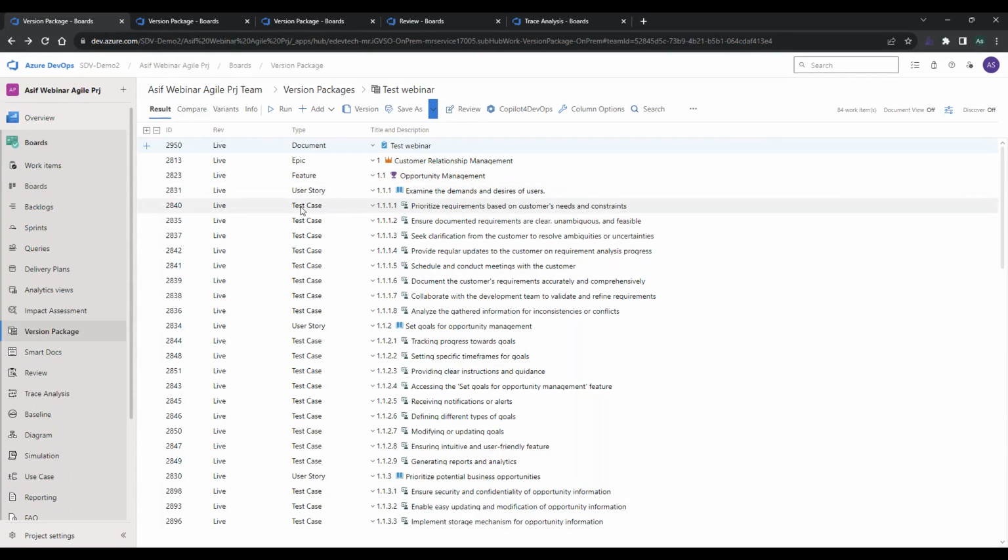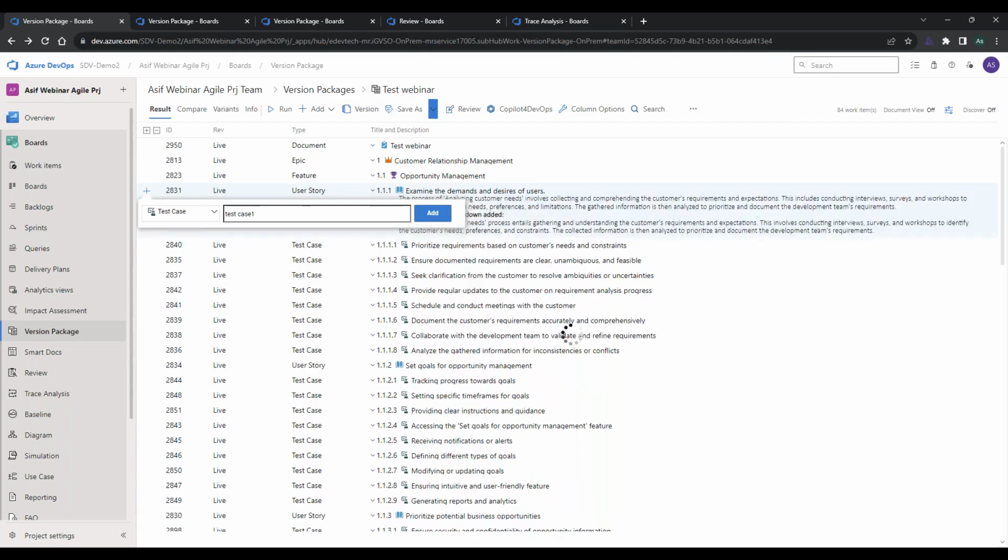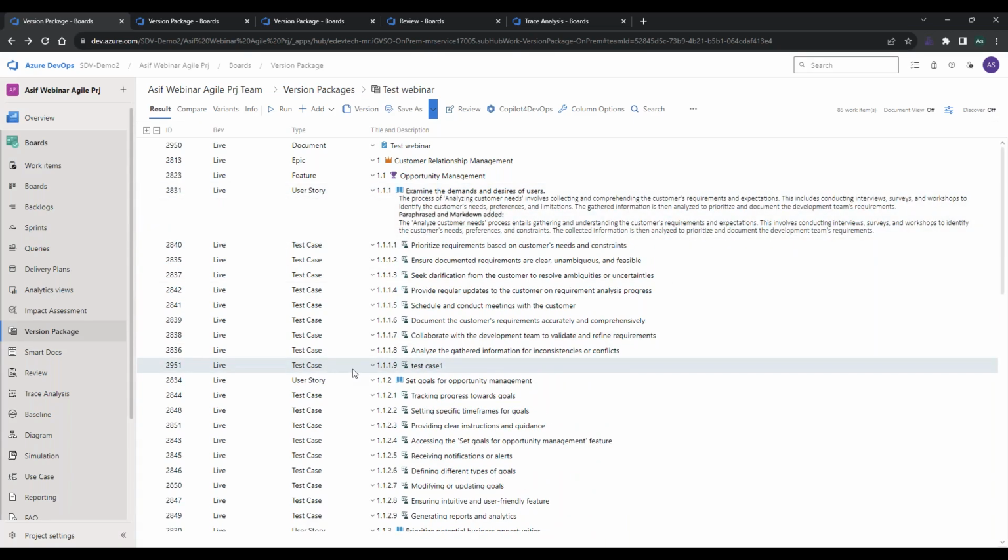So a package will automatically pull things in, which means that you can create new work items directly from here. So I could say test case one. I can just add a new work item from here and it'll show up within the document. It did here. However, if you created a test case against this user story from the work item window or the backlog or wherever, it would still show up here because the whole logic of BPM is going to pull in all the appropriate data that you need to pull in.